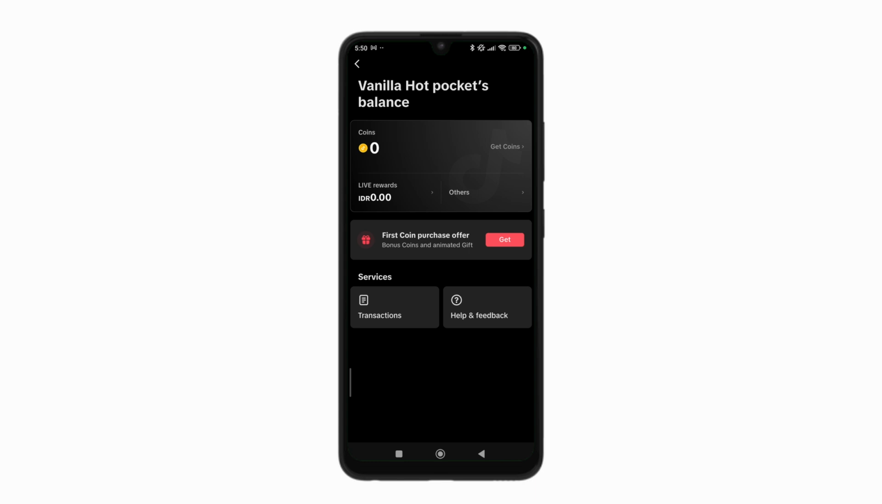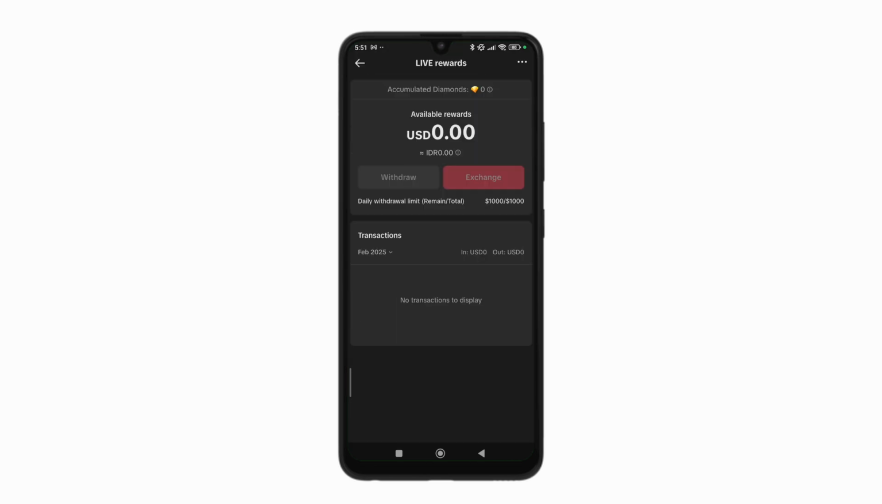Now don't pay attention to this. Don't pay attention to this. The one you want is this, right? Of course, live rewards. So just click on that on live rewards. Now let's wait for it to load. Now on here you can see the accumulated diamonds and you can see the available rewards.